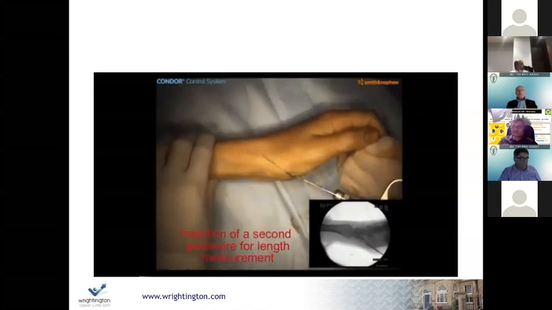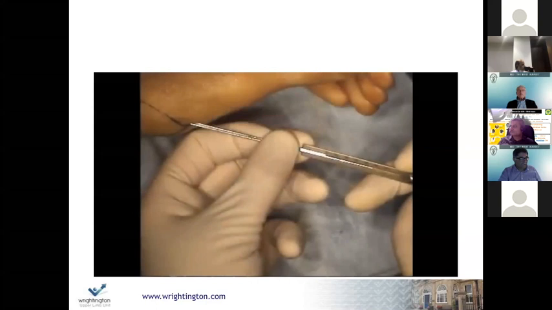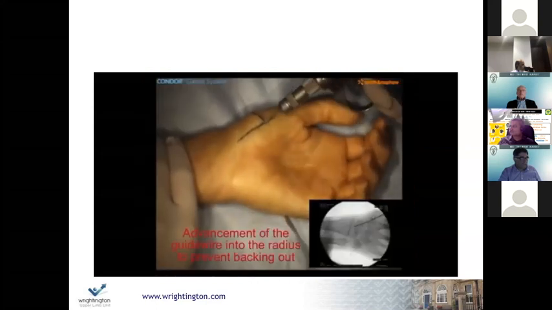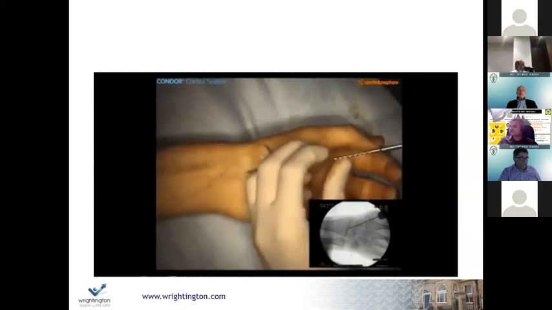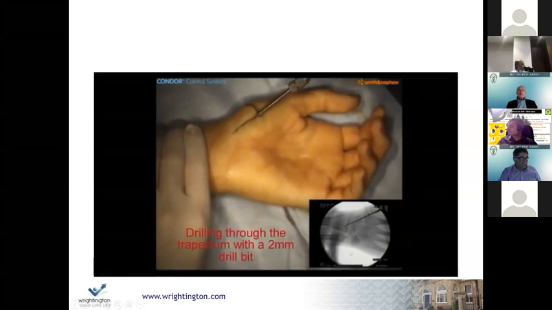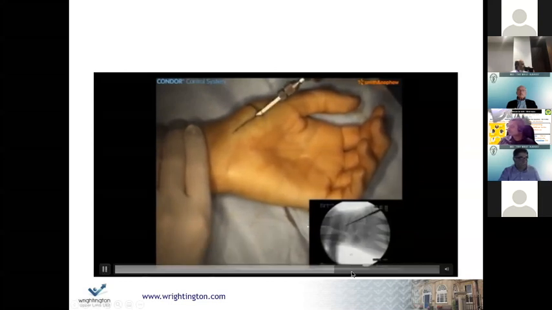And once you've confirmed your length, taken about 3 to 4 millimeters off for the cartilage, you advance the wire into the radius to make sure that you don't pull it out, drill through, and then introduce the screw. So this is fairly straightforward.